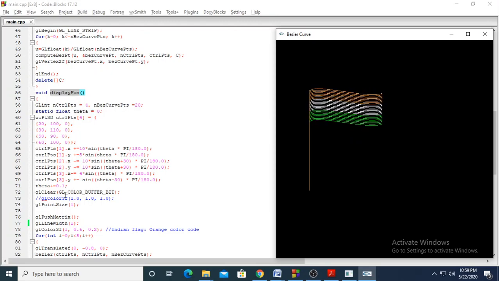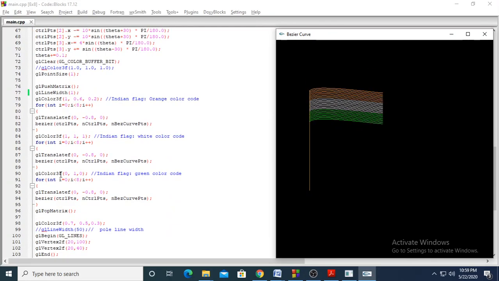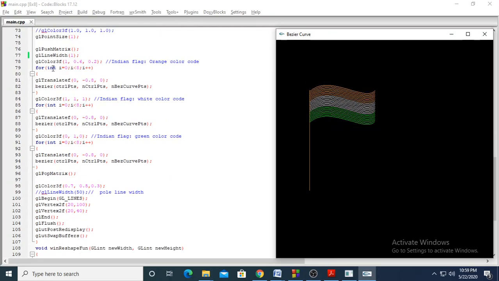GL clear color; clear will clear the GL color buffer bit, which clears the color buffer. Point size you can give your own value. Now push matrix and pop matrix you can see. GL push matrix and here we have GL pop matrix. By using this GL push matrix and pop matrix, we are calling the Bezier curve 3 times. Here one base control function, here Bezier function, here also Bezier function. So this for loop is for orange color.